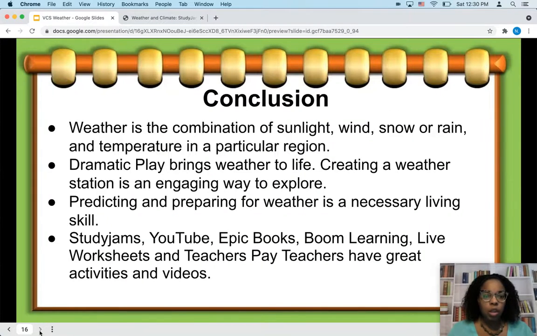In conclusion, weather is a combination of sunlight, wind, snow, or rain, and temperature in a particular region. Dramatic play brings weather to life. Creating a weather station is an engaging way to explore. Predicting and preparing for weather is a necessary life skill. Study Jams, YouTube, Epic Books, Boom Learning, Live Worksheets, and Teachers Pay Teachers have great activities and videos.